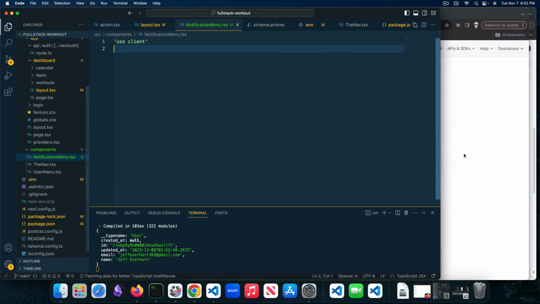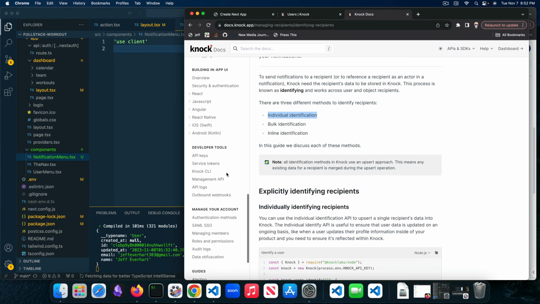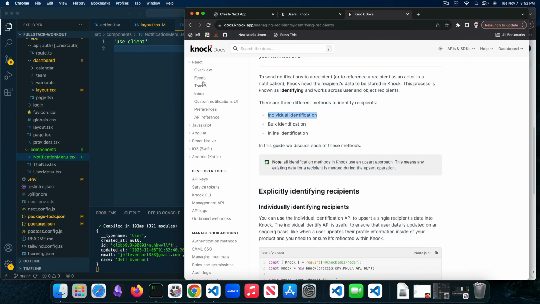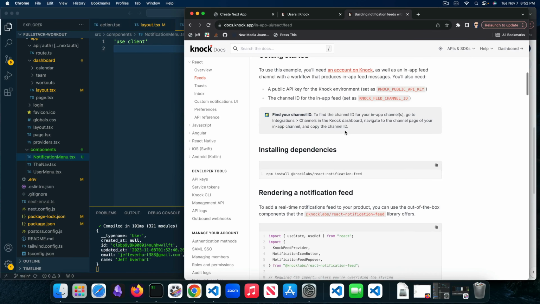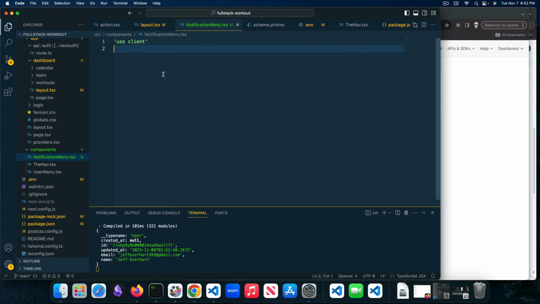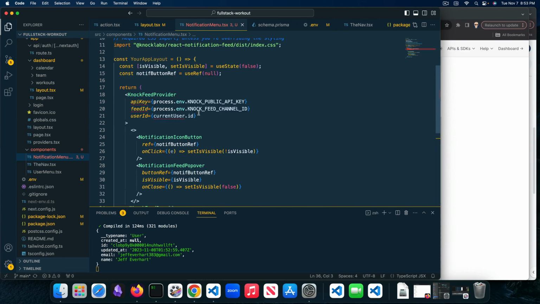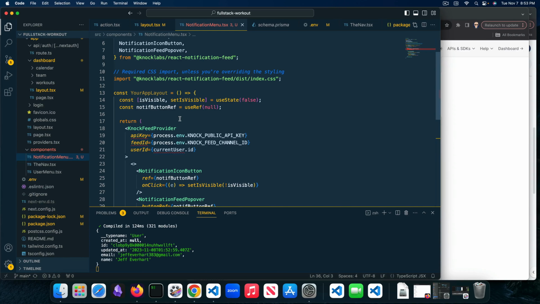Give that a save, and then I'm going to hop back out here into the Knock docs and head back down to our React examples. And I'm going to start by pretty much just copying most of this example right here. And then we'll go ahead and paste that into our component. So there are a couple of additional things that we're going to need to do here. We can already see some TypeScript errors that we will go ahead and fix.